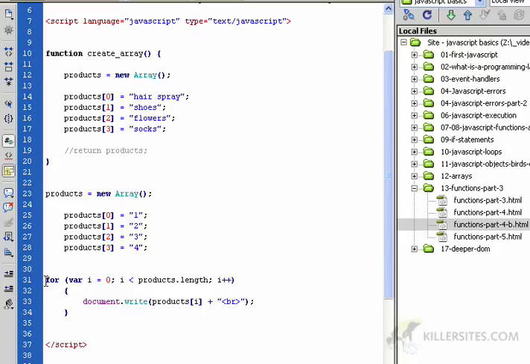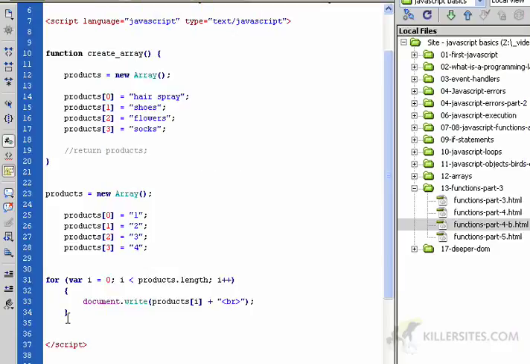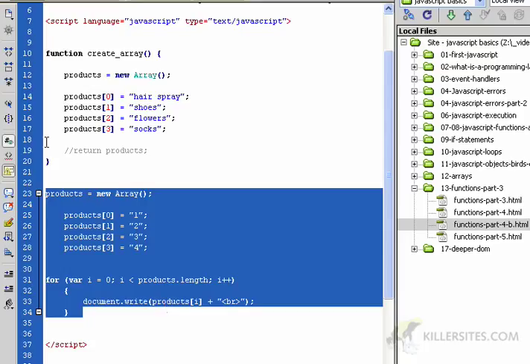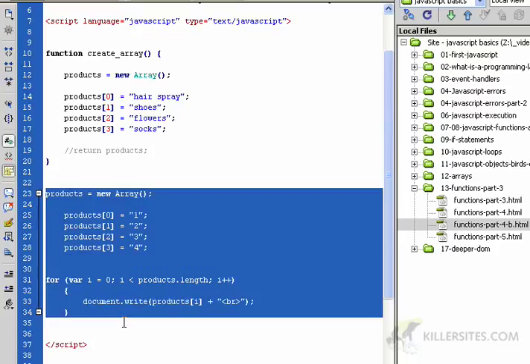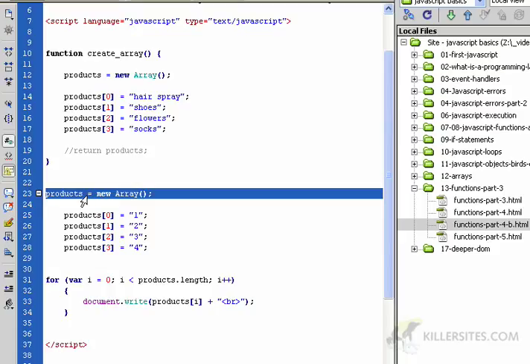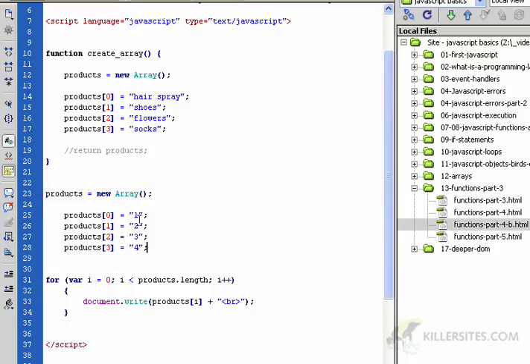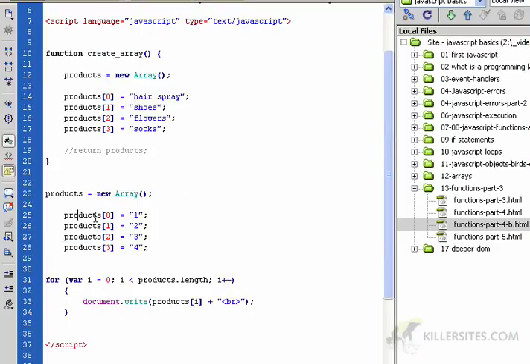So let's see what happens. I've got our for loop here, which is looping through our products array. Let's reload the page. And you see 1, 2, 3, 4, because this is being loaded automatically, because the code is not in a function. There you go. Because these are in the same scope, outside of any function, this for loop is able to see this products array here. Make sense? I gave them different values so it was clear that we were printing out this other products array.